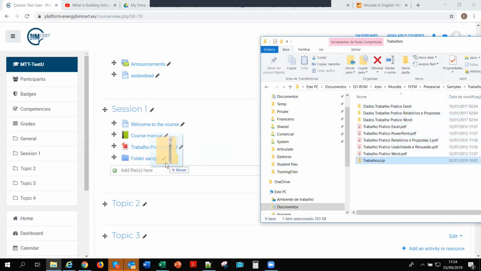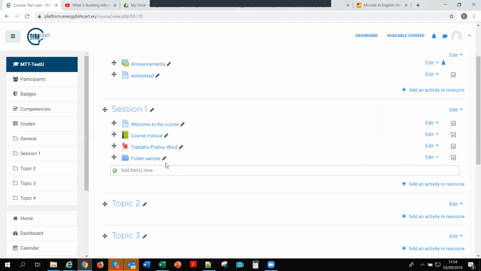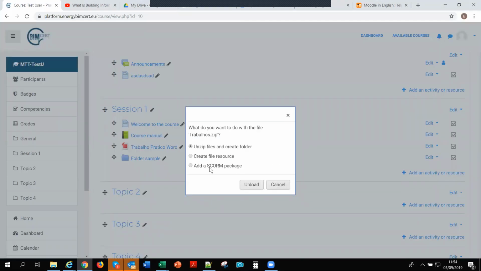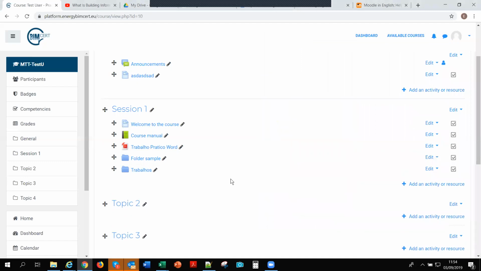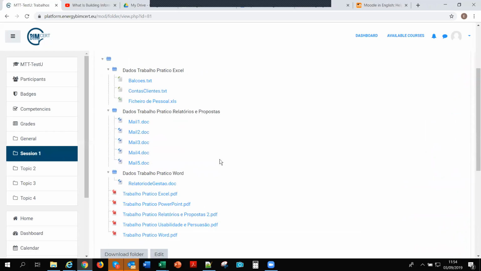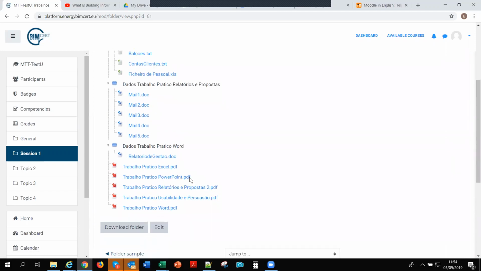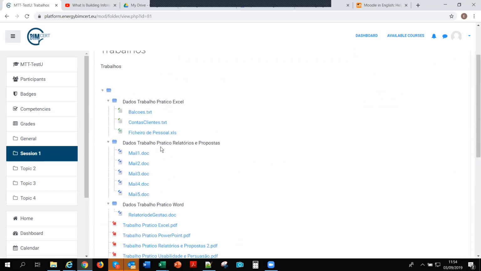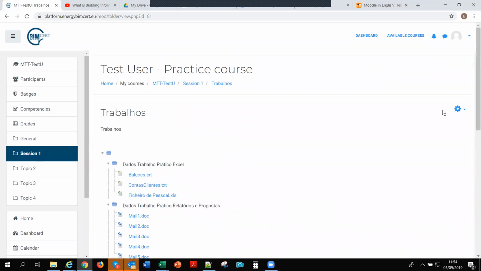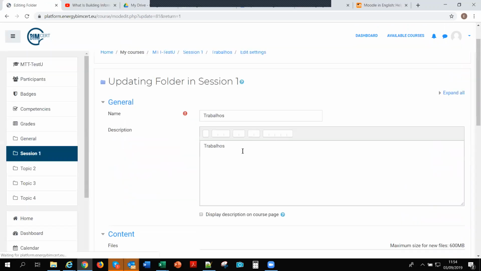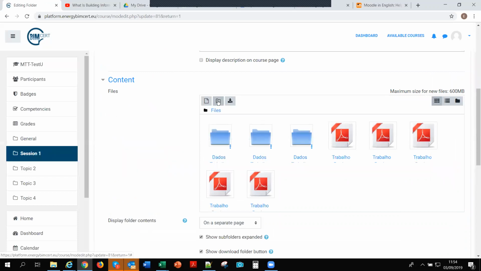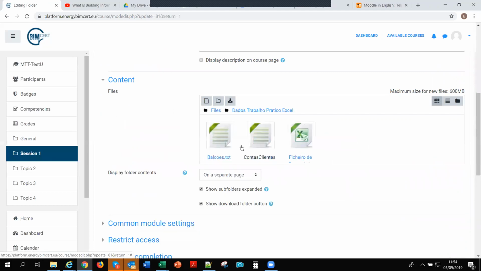Then you drag your zip and drop it on the course page with editing turned on, and just ignore this question and press upload. And here it is, the folder here created. Once you get into the folder, just have a look. It has subfolders, it has files inside the subfolders, so everything was created in one drag and drop, all this structure of folders and subfolders. If I edit here the settings, you will see that you have the possibility to have subfolders. You have here the create folder button. So all these files and folders and files inside the folders were created in a single drag and drop operation.